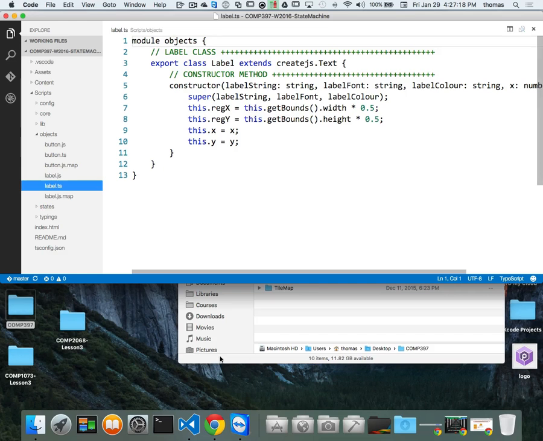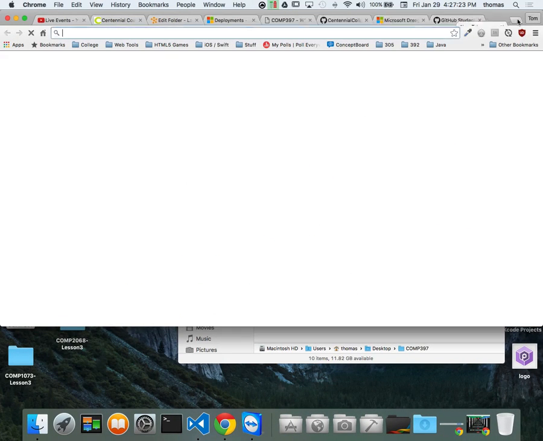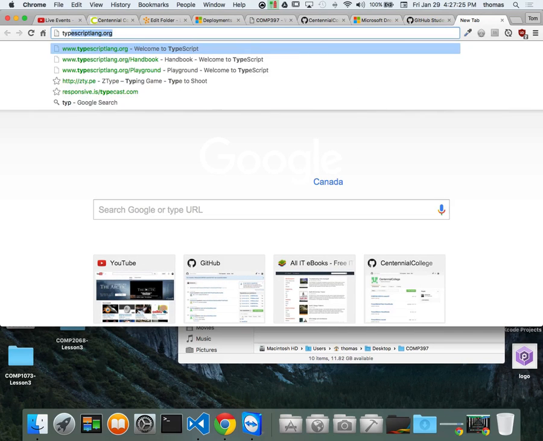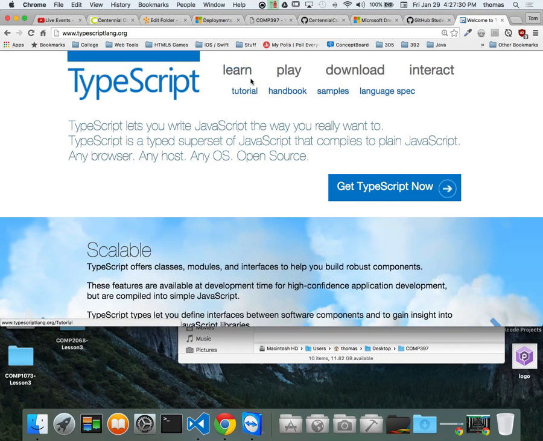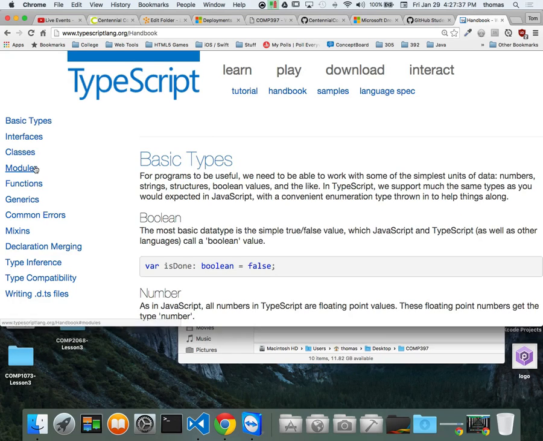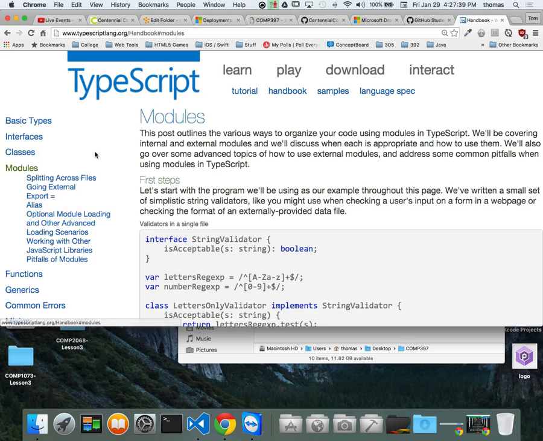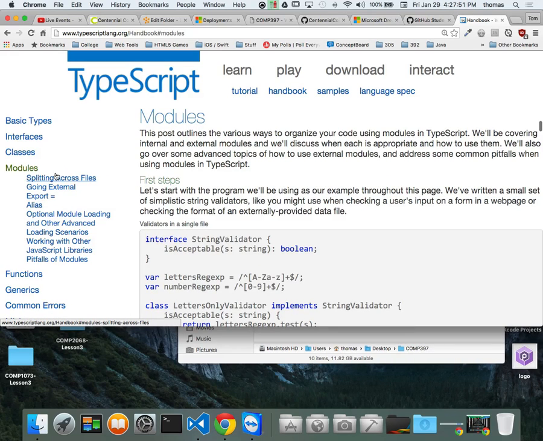So first of all, I need to look at my typescriptlang.org documentation. Okay, so let's go to typescriptlang.org. This is your Bible for TypeScript. Everything TypeScript is here. There's no tricks here. If you go to the handbook and click on modules on the left, what are modules? Modules are an opportunity for us to split up our code into different files. So I want to split across different files. And under modules, there's splitting across files.